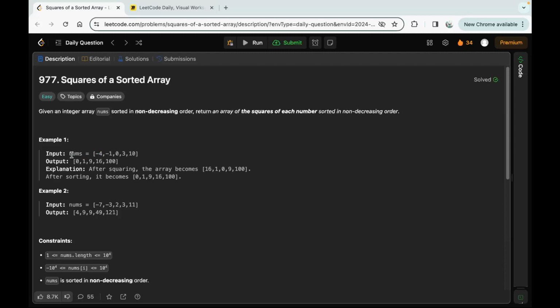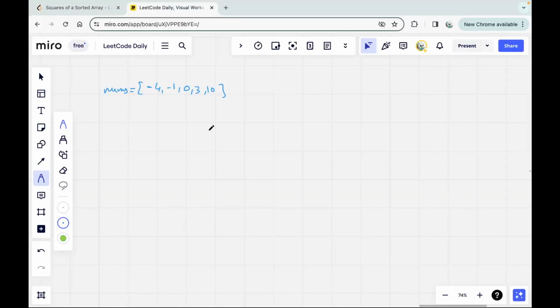This is an array which is given to us sorted in non-decreasing order: -4, -1, 0, 3 and 10. What we have to do is square these numbers, and we have to return a sorted array in non-decreasing order. So this is what we have to basically do. Quite easy, right? All you have to do is square this number, square this number, square the number, so you will get something like this.